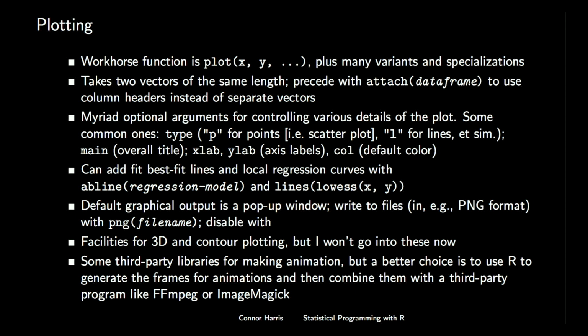Yeah. The arguments are two vectors of the same length. You can precede this with attach data frame in your script, and this will let you just use column headers instead of separate vectors. And you can add best fit lines and local regression curves to your graph with these commands listed here, abline and lines. By default, these get written into pop-up windows because it assumes that you're using R interactively. If you're not, you can write to files that are in really any format you'd like.